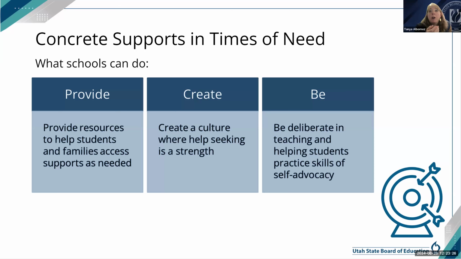We can create a culture where help seeking is a strength. This is an important part of concrete supports. And also be deliberate in teaching and helping students practice skills of self-advocacy, building that into our day.